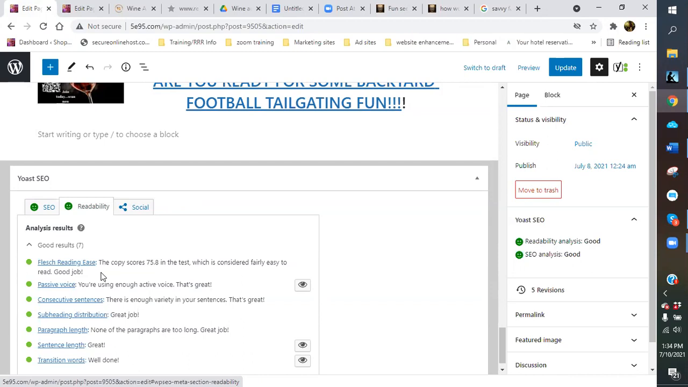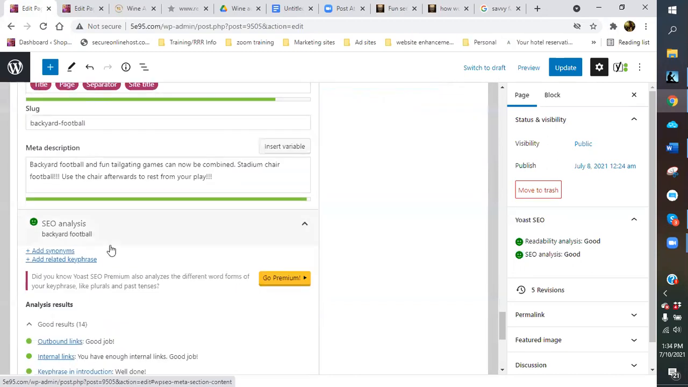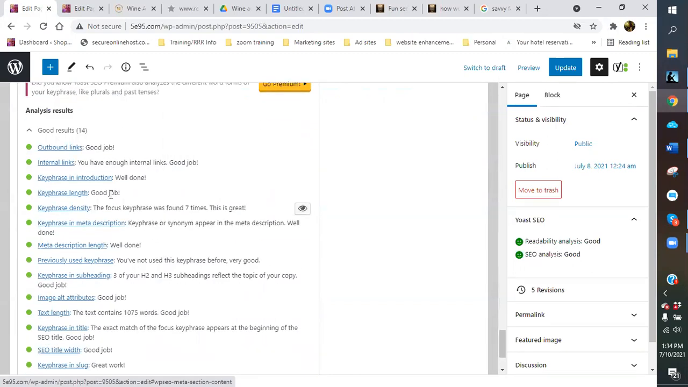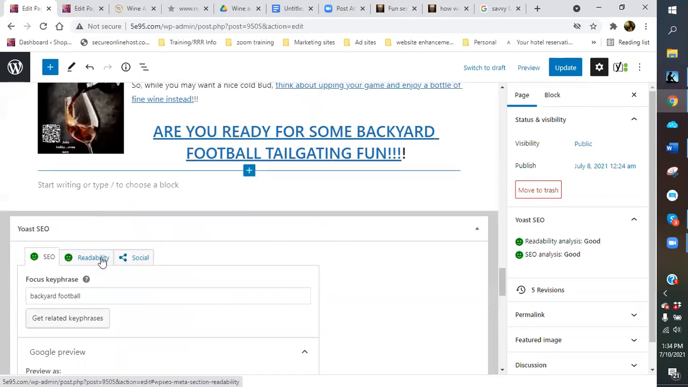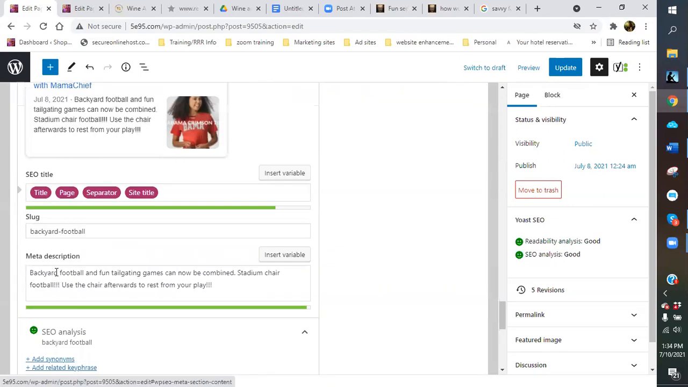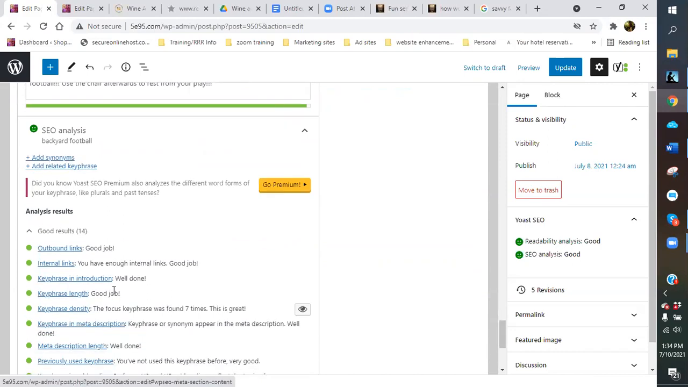But the one thing I always tell people is, when you're in your SEO, try to make all of your SEO at least green. Your readability is one of the things that you can play with and come back to later. But I always say your SEO, try to make it all green if at all possible. Always.